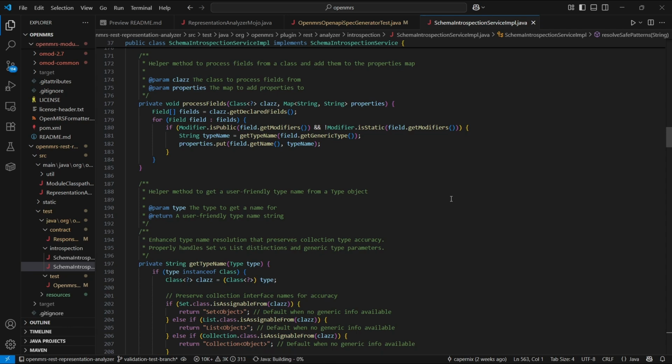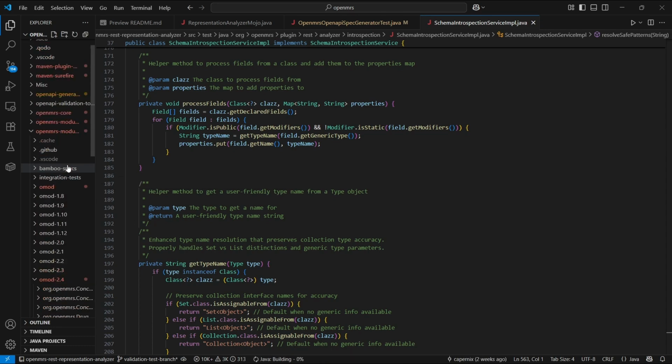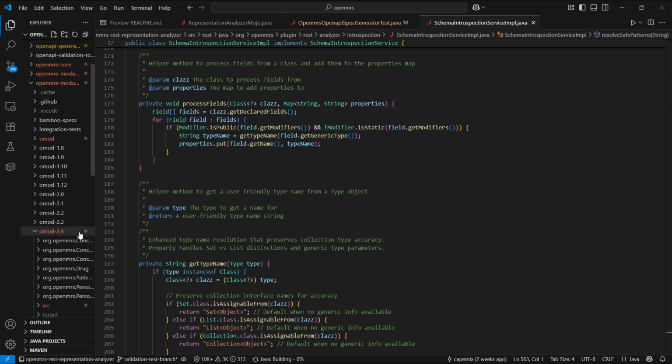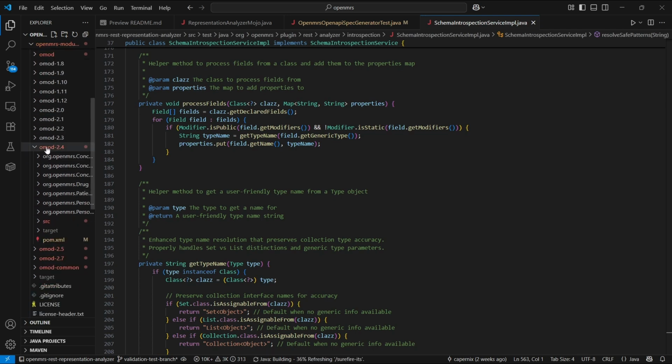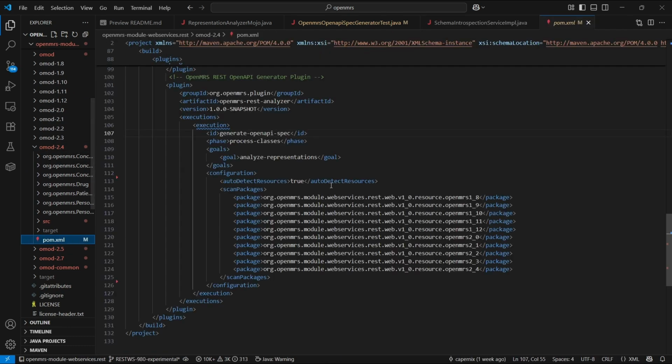So let me show you how easy it is to set up in any of the particular modules. This is the OpenMRS web services module. If we go into any of the OMODs, and for this example I have taken OMOD 2.4, and go inside the POM file, you can see that I have applied my plugin like this. This is the format of it, and inside the scan packages I would write all the package names that I want to include in my OpenAPI spec.